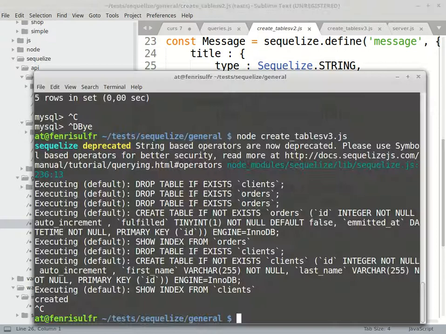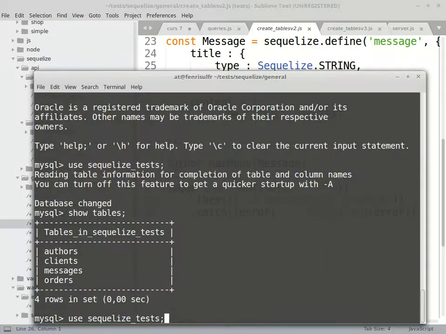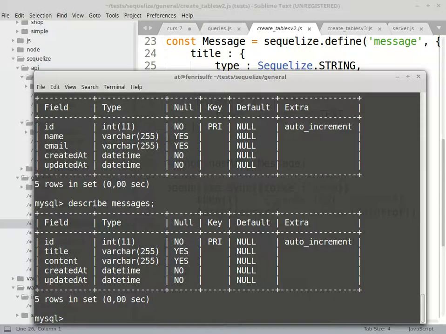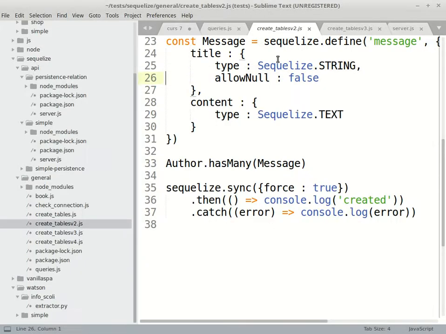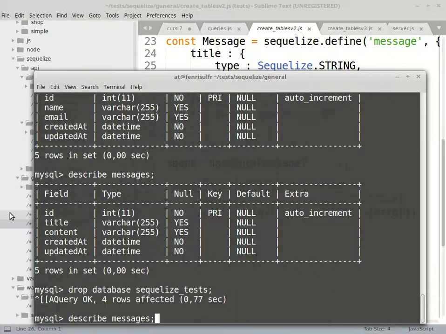And if I now look in my database, so I'm going to say show tables, describe authors. Author is going to look the same as it did before, but messages will actually what? That didn't give me the required thing. Let's do a quick fix.